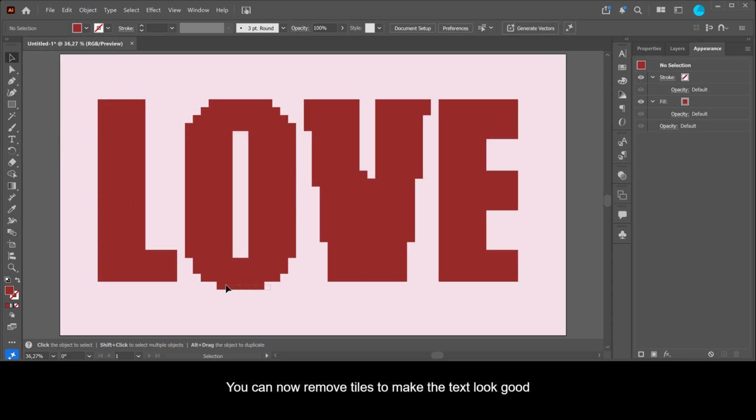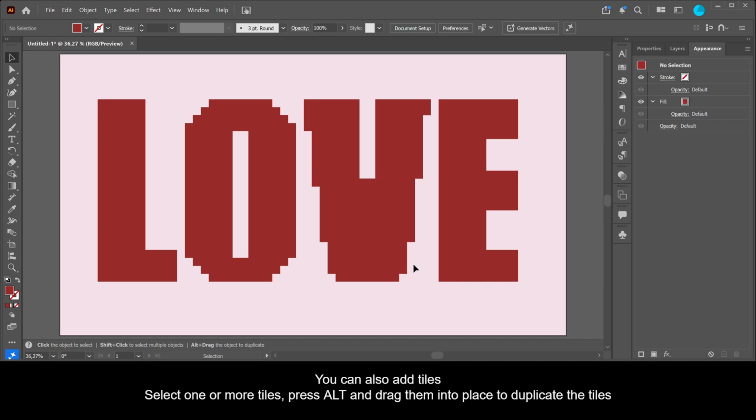You can now remove tiles to make the text look good. You can also add tiles. Select one or more tiles, press Alt and drag them into place to duplicate the tiles.